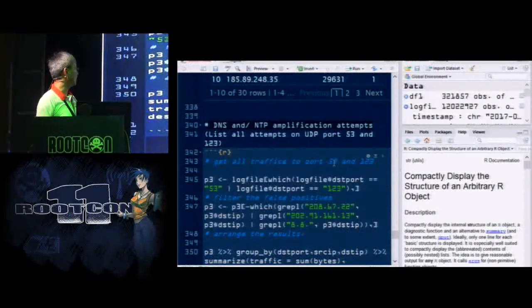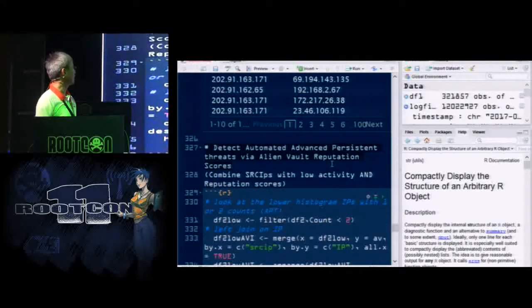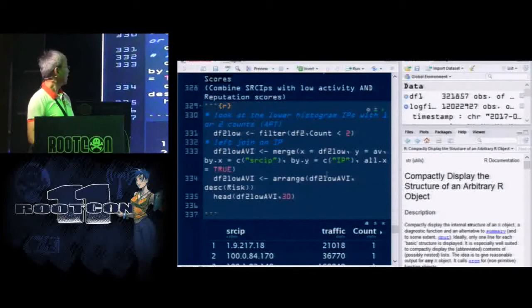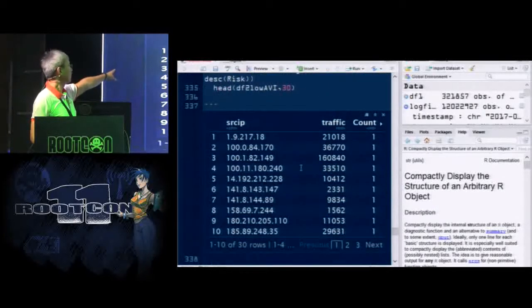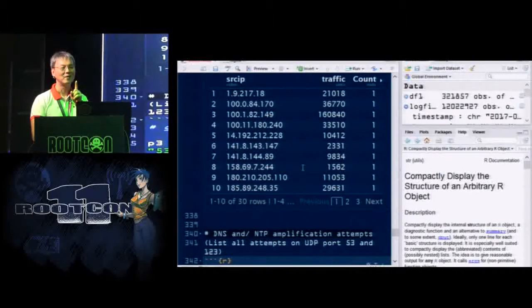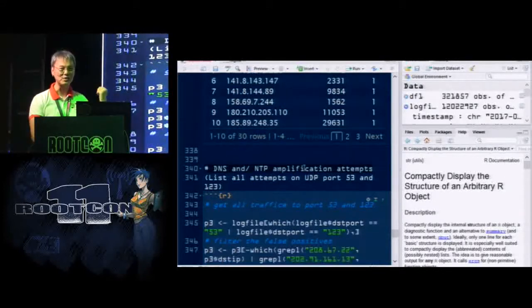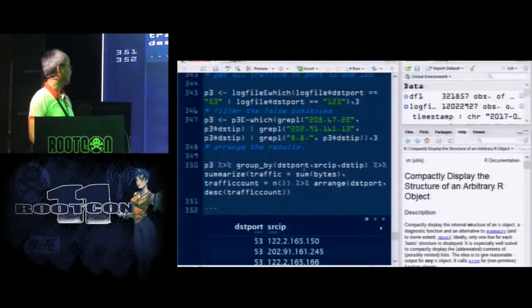And scroll down. Detect advanced persistent threat. So here, look, filter, count, merge, IP, flow, head. So these are all the IPs that are hitting our network just once every day. Once every day. Typically, the hacker mentality says, if I hit your network once every day, I will probably get away with it. Not if you're running R on a daily basis. You'll see the IP and it will flag it for you.